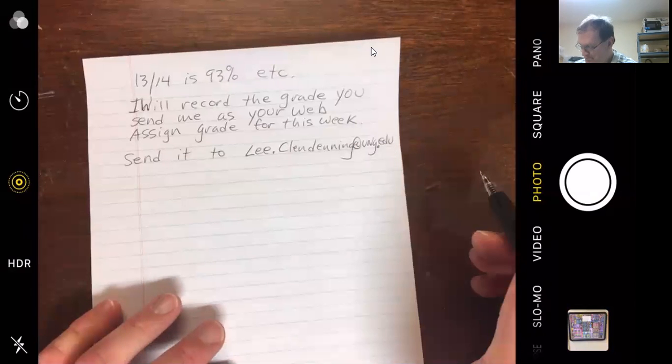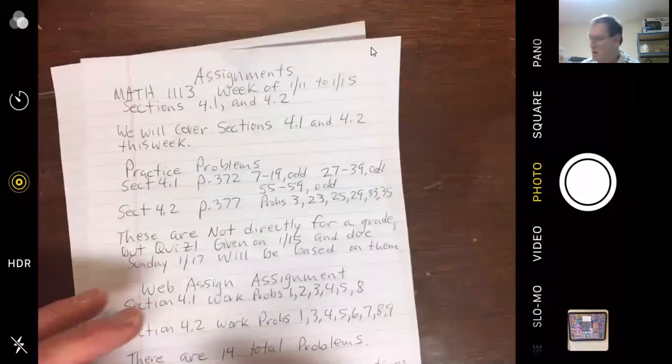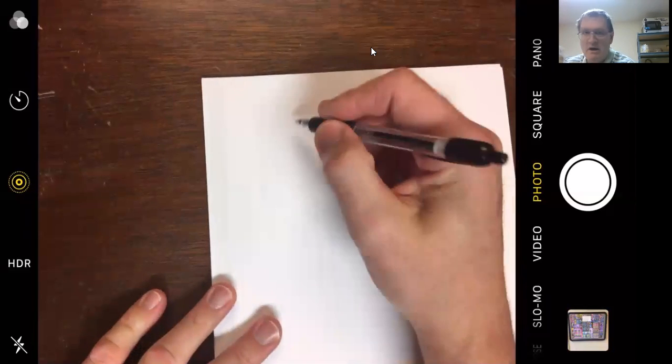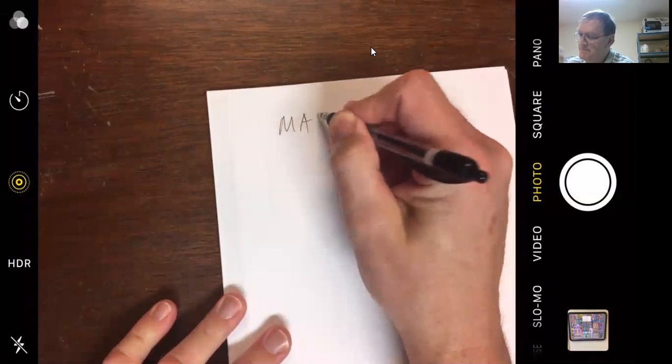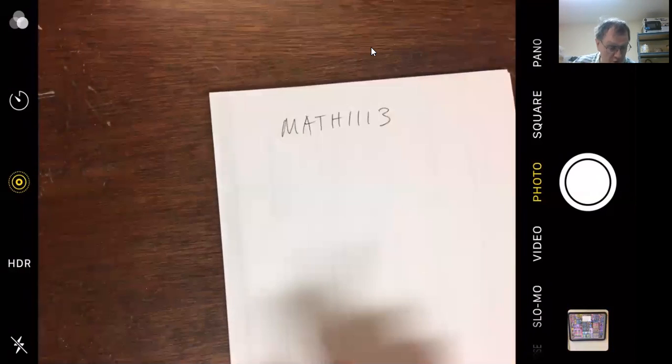D2L email. Thought I would illustrate how exactly I can work problems. Sample problem. For example, this is in Math 1113. I can show you the book.